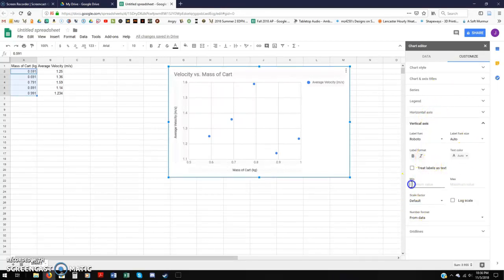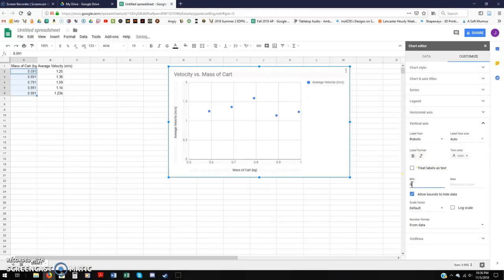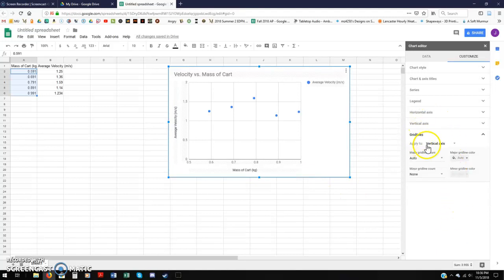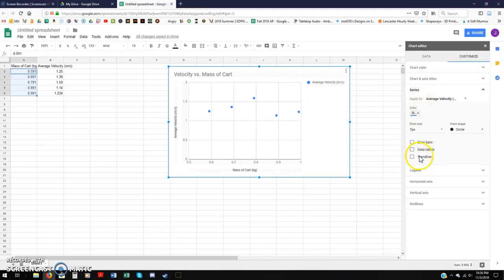The vertical axis, we can do the same thing here, where we can set the y-axis to start at 0, and that kind of makes our graph zoom out a little bit and gives us a bit better context as well. If you want to come down here to grid lines, we can mess with those a little bit, but I believe you can also put in a trend line as well.